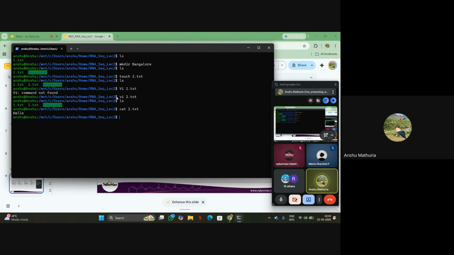My 1.txt file is empty. If I do cat for 1.txt, you can see that nothing came because the file is empty. Okay, so that is how the cat command is used to visualize whatever text file you have, to see the text inside it, you use the command cat.